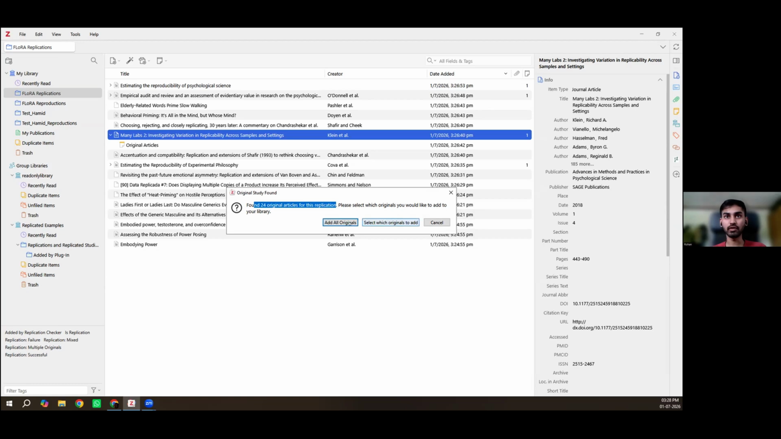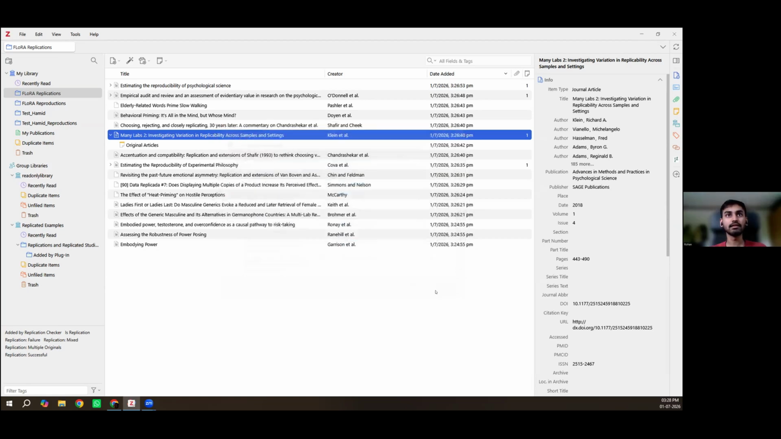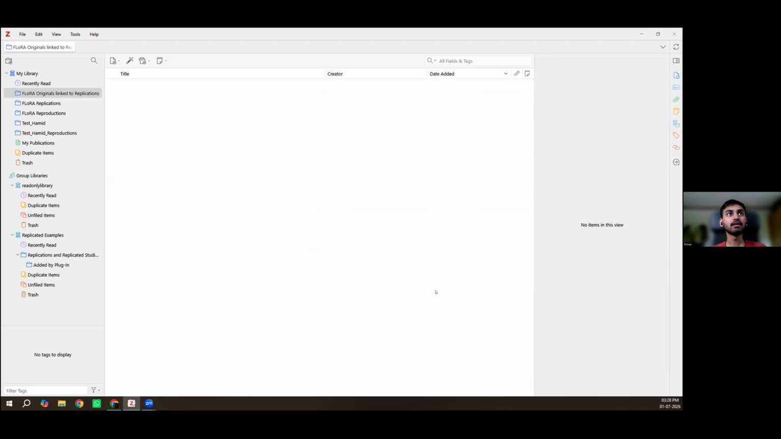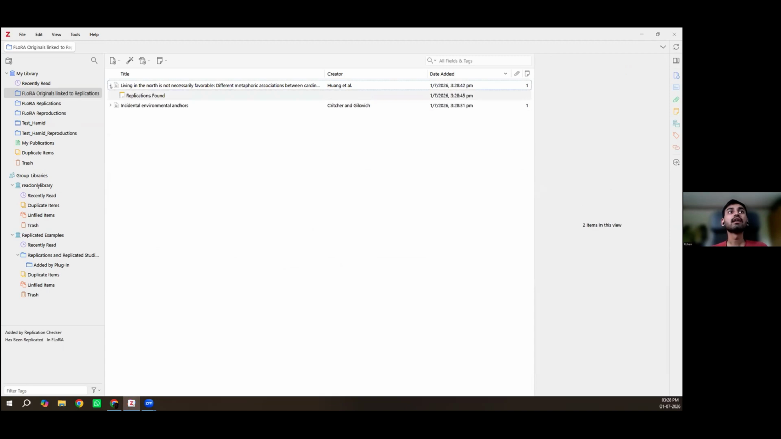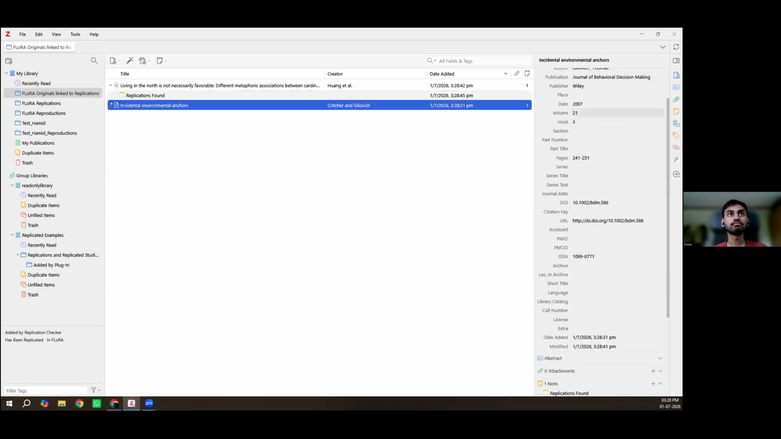Now you could add all the original articles, or you could select which originals to add. Let's assume I select any of these two and then add selected. These two get added to this folder called Flora Originals linked to replications. This would be the same with Flora reproductions as well. It's adding, and it's done. Here also we automatically add the replications found node, which is it studied try to replicate Many Labs 2, also Many Labs 2.